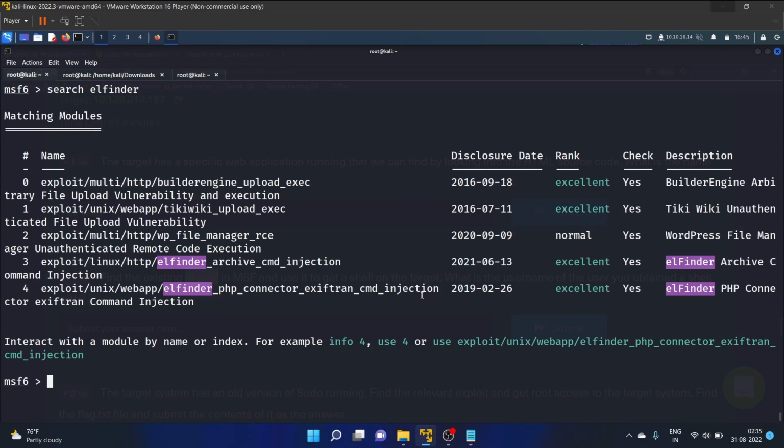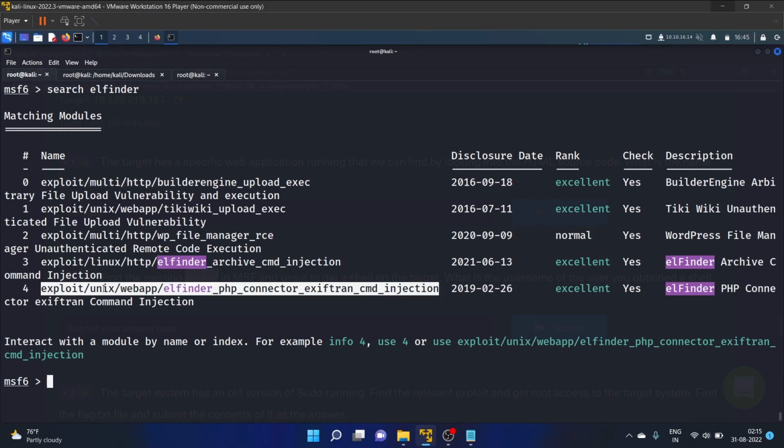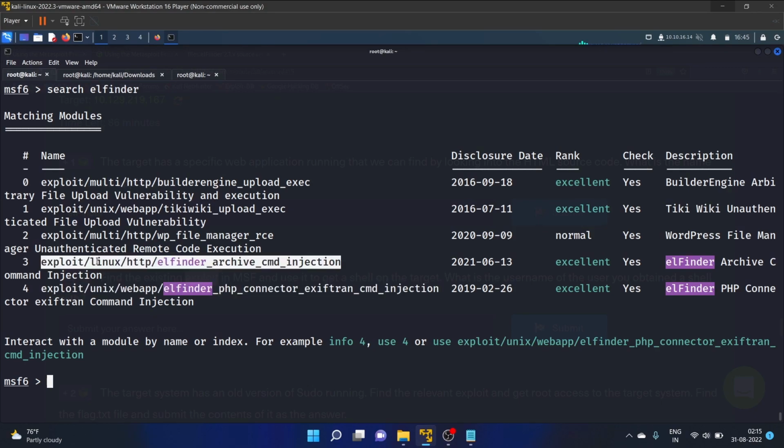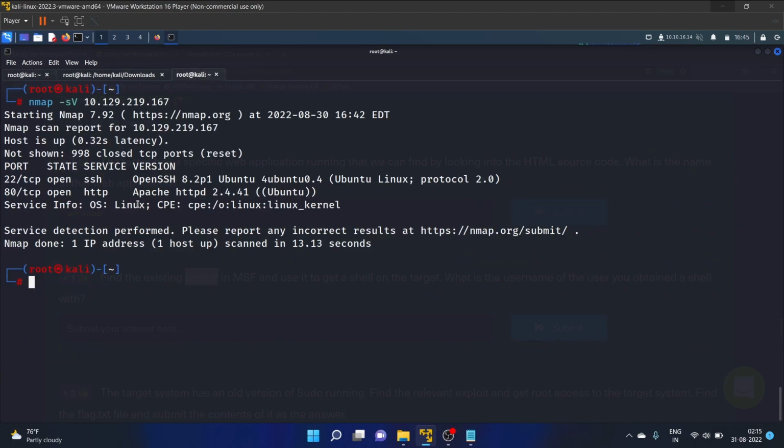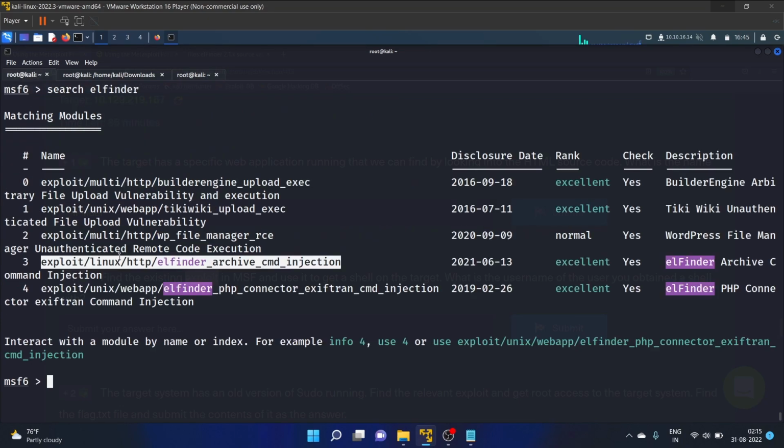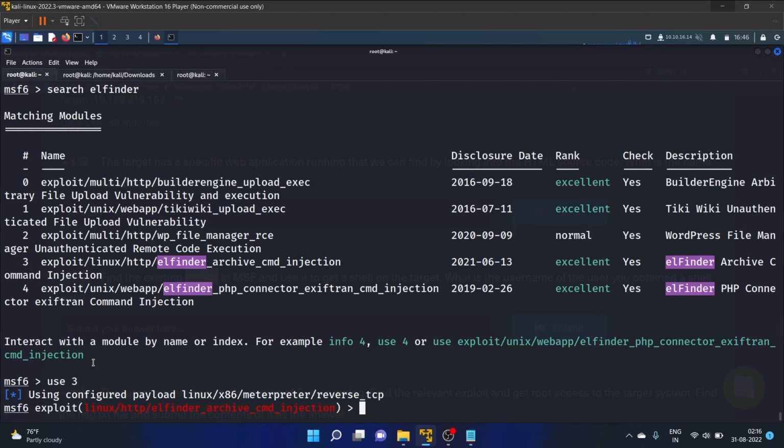Okay, so we got exploits for elFinder. Here the first one is for the Linux operating system, the second one is Unix. So we'll go with option 3 because our target machine is Linux based. Okay, that's great. So we will use the exploit number 3. Okay, use 3. Okay, elFinder archive cmd injection.